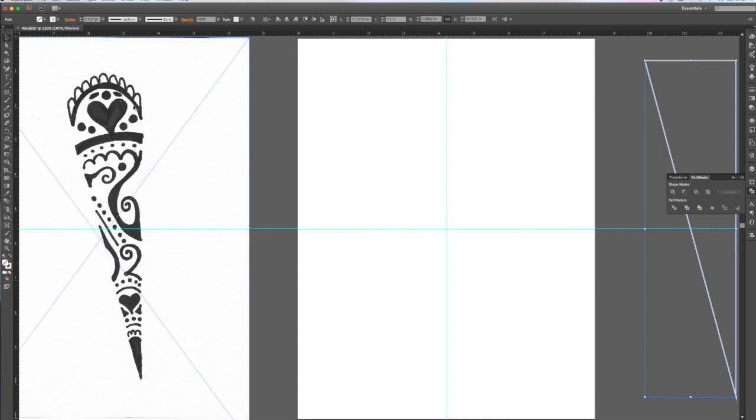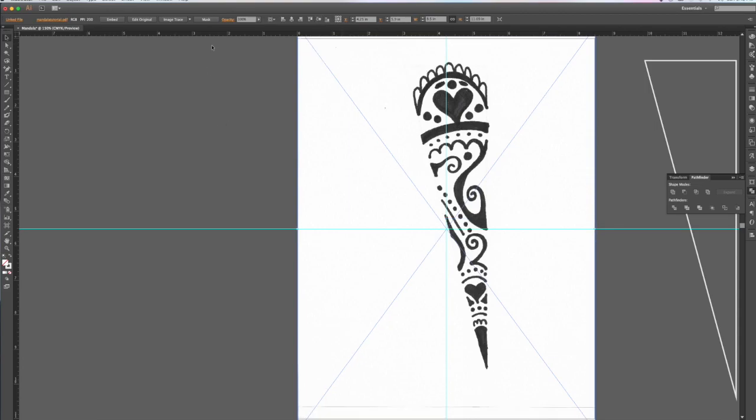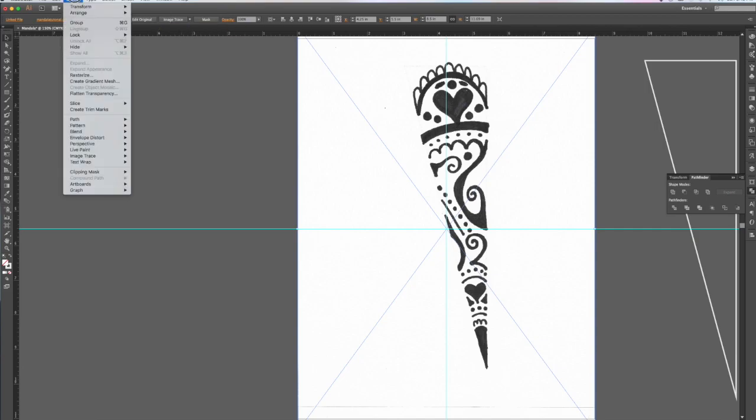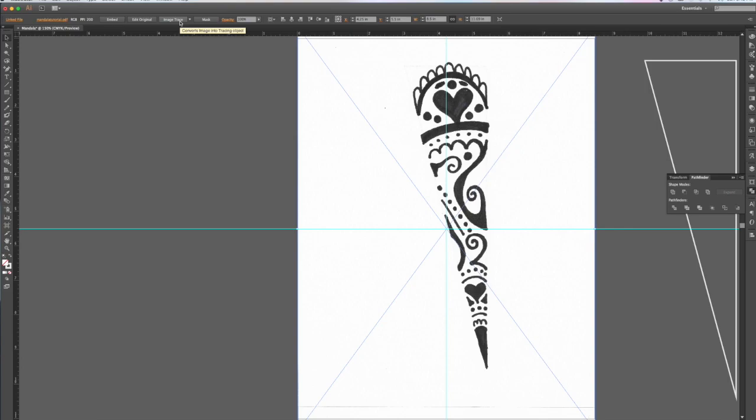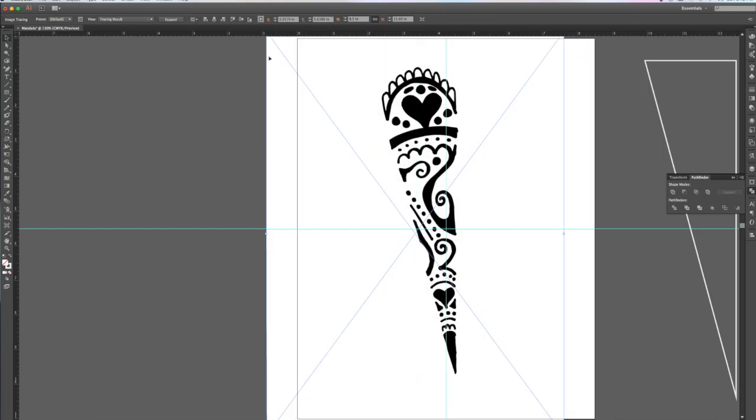Next thing I'm going to do is take this image, okay, center in my page, and then I'm going to go over here to this image trace button at the top. If you don't have this image trace button at the top, you can go to Object, down to Image Trace, and then say Make and Expand, alright? So, I'm going to click on Image Trace. The next thing we're going to have to do is expand it.